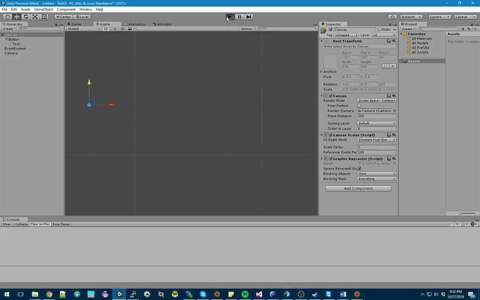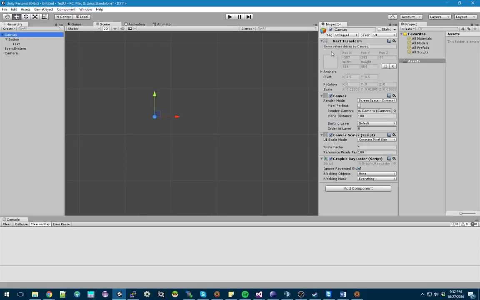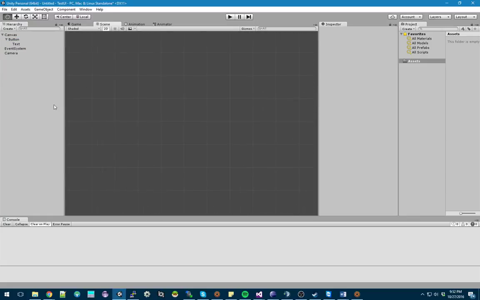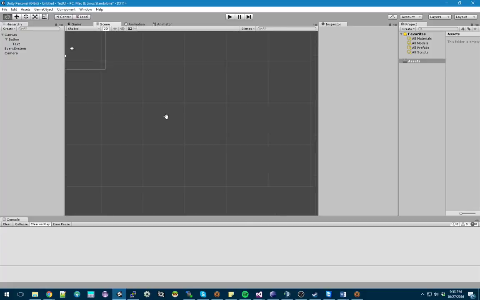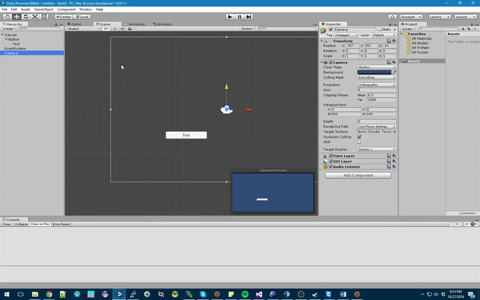Camera. So if I do that, scene is missing a full screen camera. Well, what the heck is this thing? What makes it full screen? What the heck? Really? That is so weird. So freaking weird. I think once again I've gotten confused.